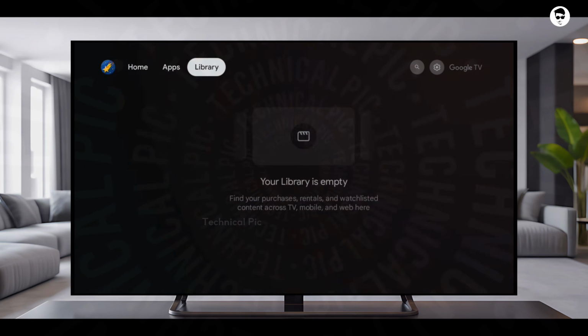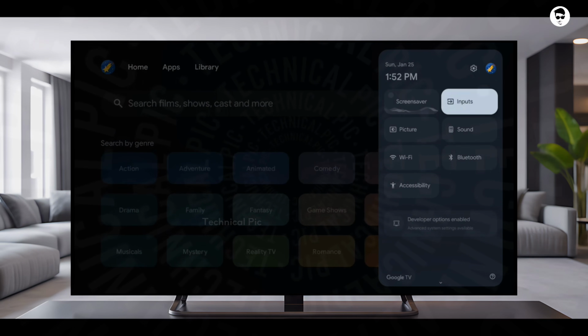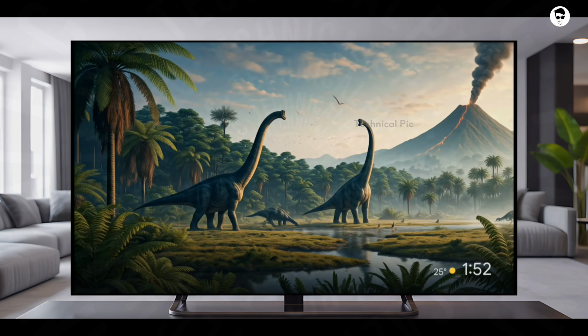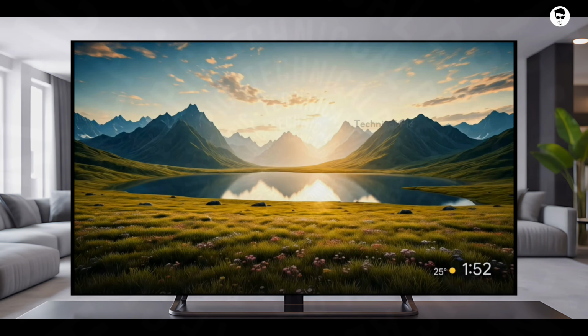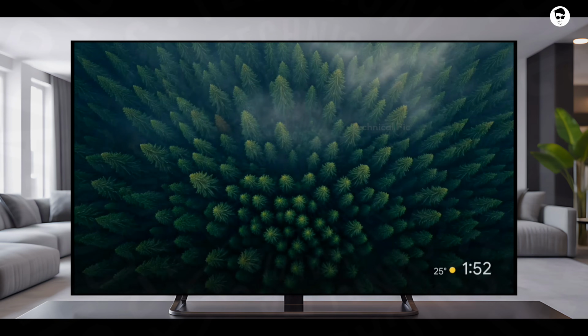If your Google TV keeps showing a screensaver when you don't want it, this video is for you. I'll show you how to disable the screensaver completely, step by step. So let's get started.